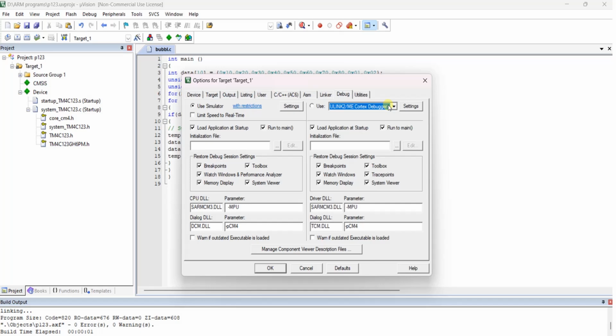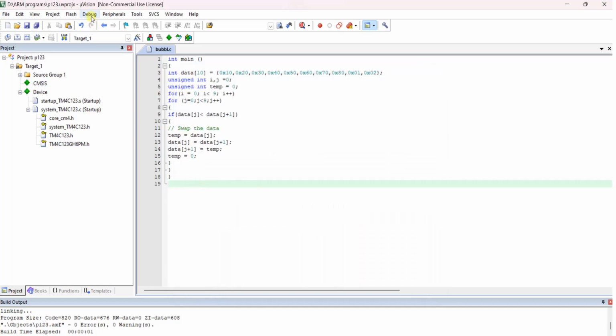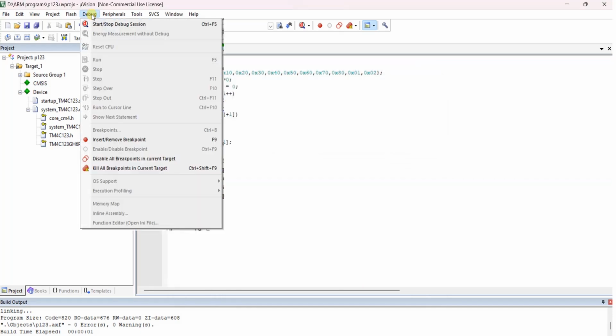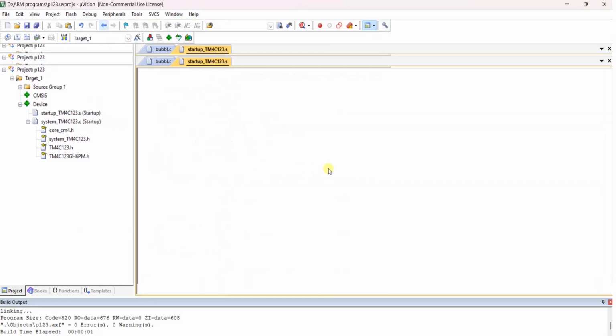So in such cases you need to make sure that you are installing the right packages, so make sure of that. Here we are only performing the simulation part, so I will check on use simulator, click on OK, and once that is done I will start with my debug. So debug, start stop debug session.